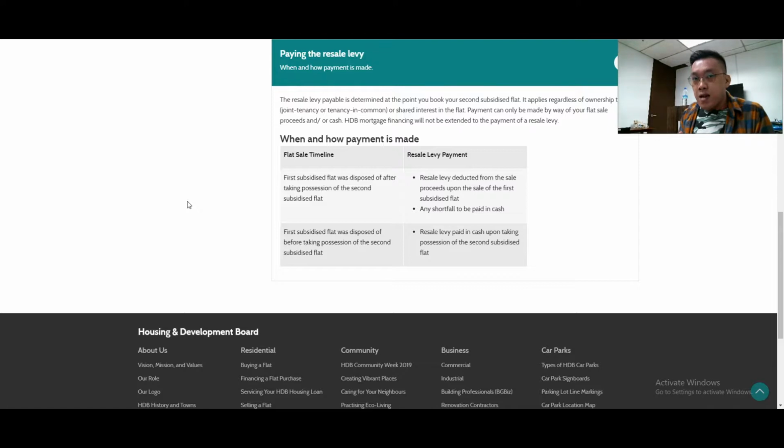So if you're a second timer, then he will tell you, are you aware that you have to pay this resale levy? Which yes, you have to pay. So when is this resale levy paid? You have to pay in cash upon taking possession of the second subsidized flat. So when you take possession of the new unit at Piedmont Grand, you have to prepare this resale levy to be paid in cash only. You cannot expand your mortgage to cover this amount. You have to pay in cash.